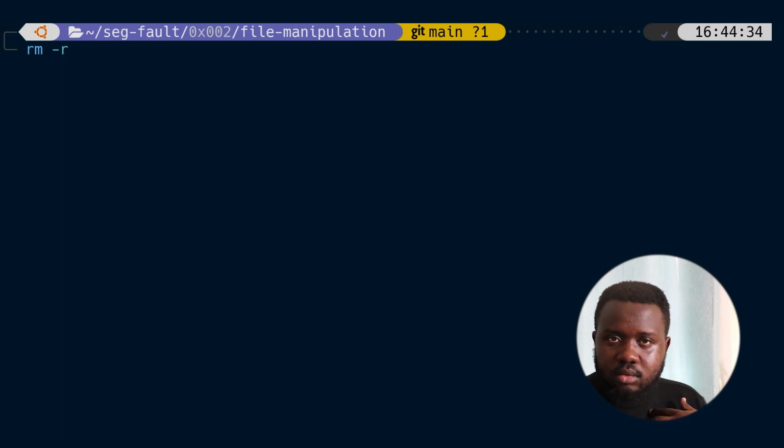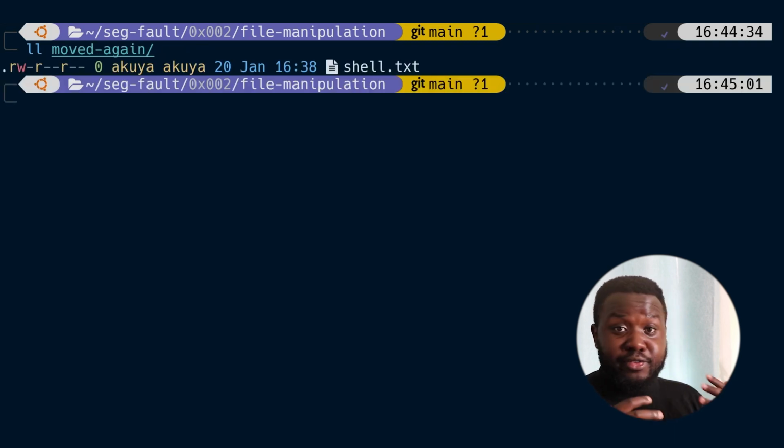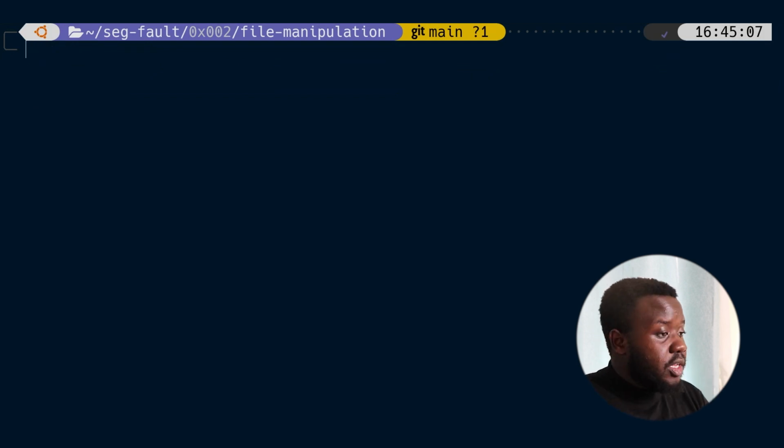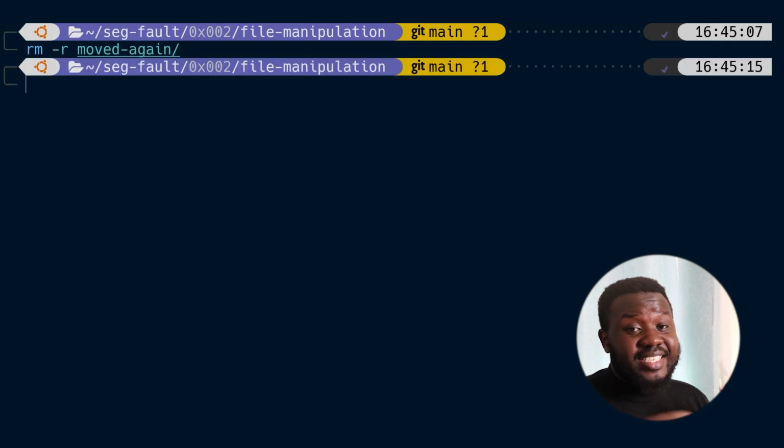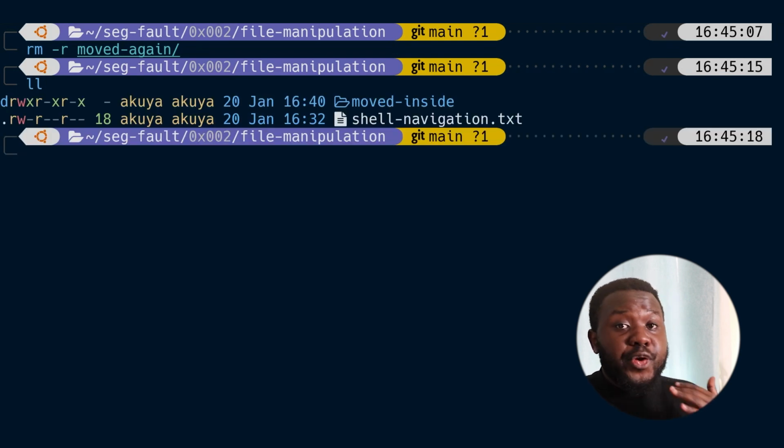So in this case, we want to remove the directory moved again. Let's just check: ll moved again does have a file inside it. It's not an empty directory. It has the file shell.txt. So let's try and remove that. We're going to say rm -r moved again and press enter. If we check the contents of our current working directory, we do not have that directory, nor do we have the files that were inside of it.